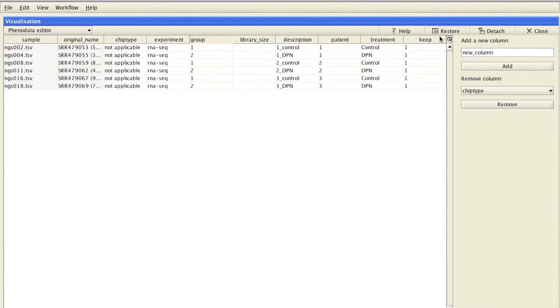So this is how we exclude samples. That's all there is to it. I hope you found this tutorial useful.